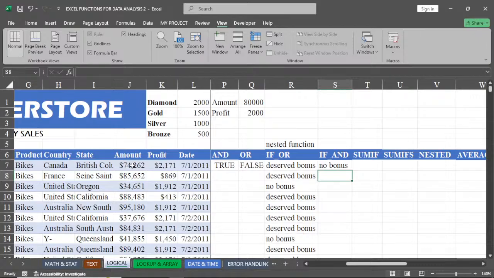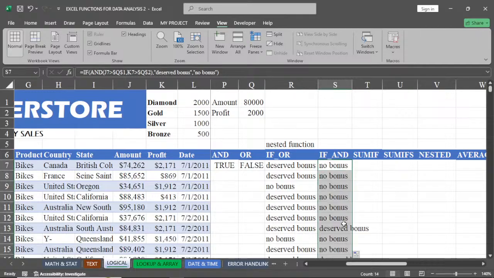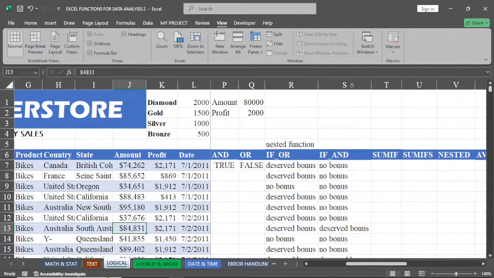So if we drag it down, we see no bonus, only this person met both criteria. So that's where we talk about the nested function, the IF with AND. We can also use it when we have stuff like this.